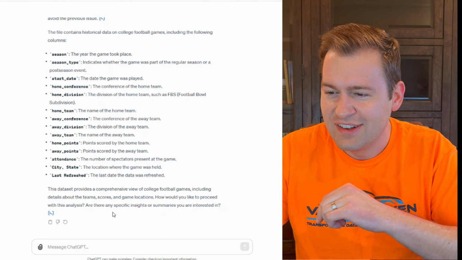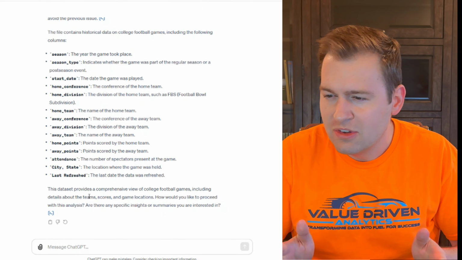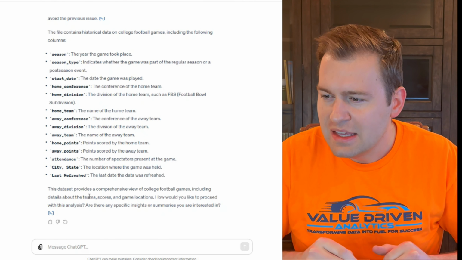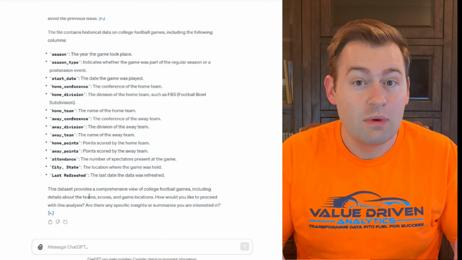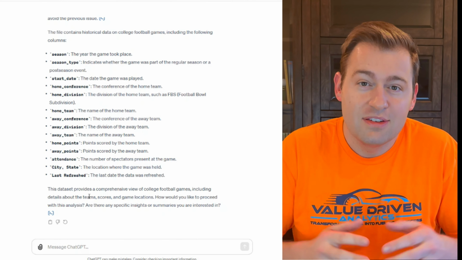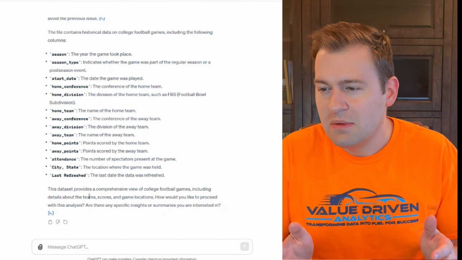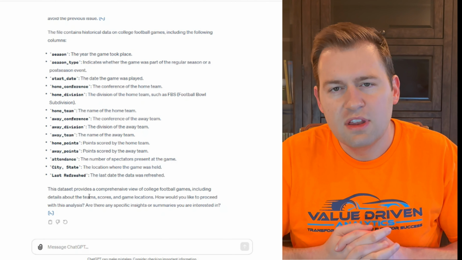So let's see the final summary here. This data set provides a comprehensive view of college football games, including the details of the team, scores, and game locations. And then it asks us a question, much like we would for our stakeholders. Okay, here's a general summary. What would you like for us to do with it? How would you like to proceed with this analysis? Are there any specific insights or summaries you are interested in?